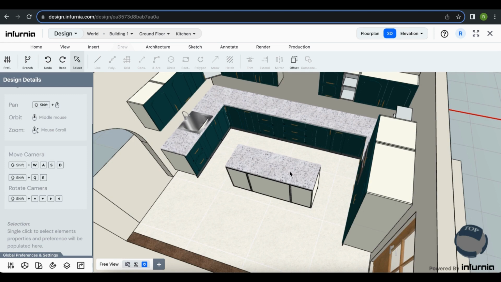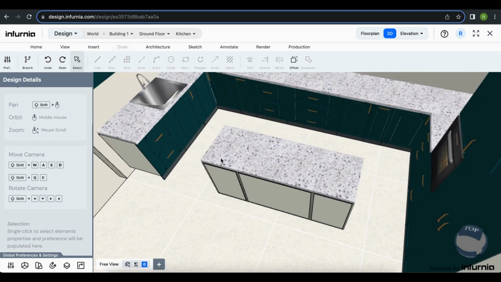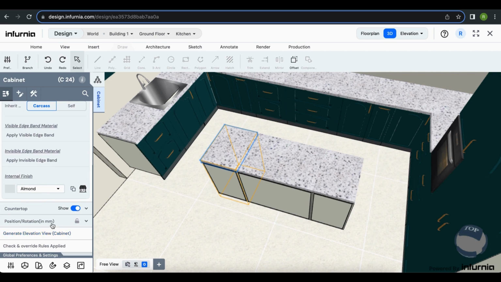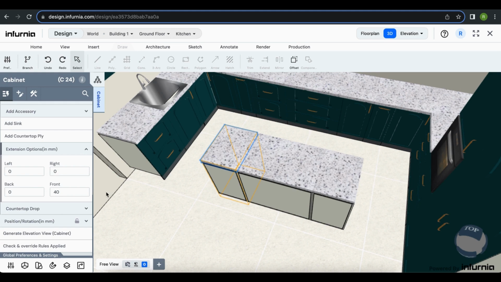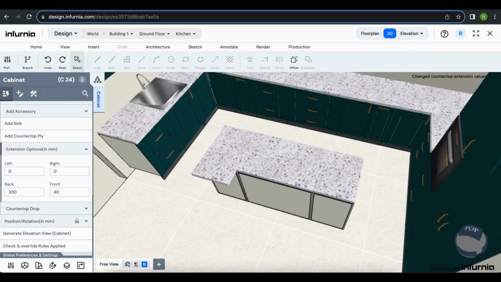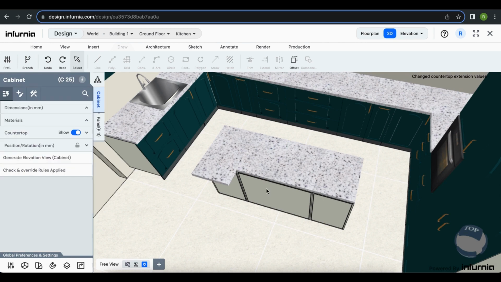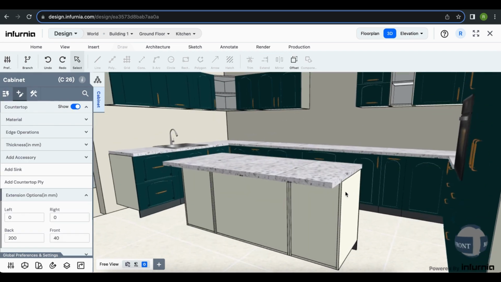Now I want this island kitchen, the countertop for the same, I want to have an extension here so that I can make it into a breakfast counter. So what I'll do is I'll select the cabinets, and here under countertop you have the extension option, and you can extend it. Here you are extending it towards the back. So let's say I want to extend the breakfast counter by 200 mm. So you can see that the extension is created of 200 mm here. For the other 2 cabinets also, I'll create an extension. So now you can see that the entire countertop is extended.